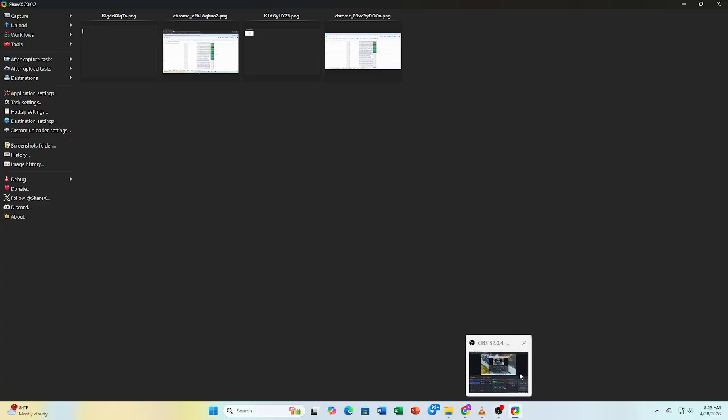If recording still fails, update your graphics drivers. Outdated drivers can cause recording errors or black screens. Switch between recording modes, like region or full screen, to see if one works better.